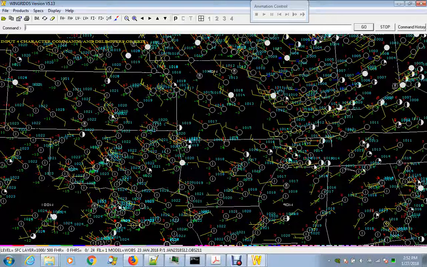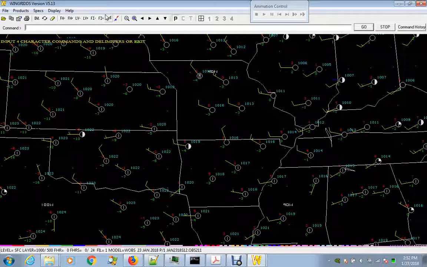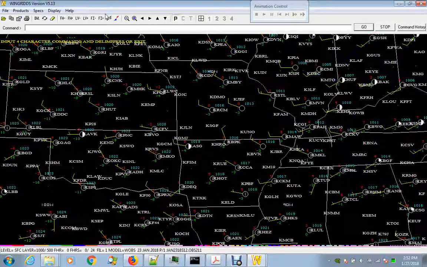Now to restore normal data thinning, the command is nrmg for normal grid. And we'll view the stations again, and there it does the automatic thinning. And there are the stations that go along with them. So that's how WinGrids handles and deals with observation data.